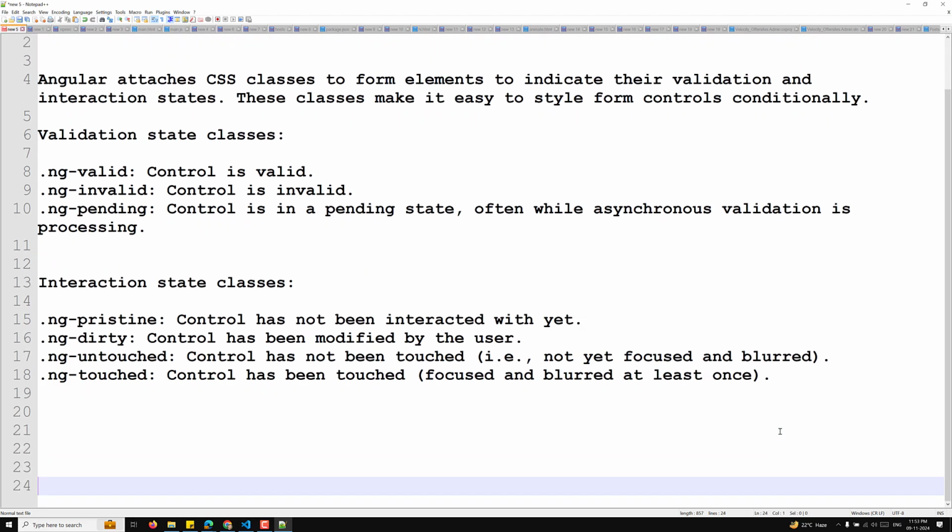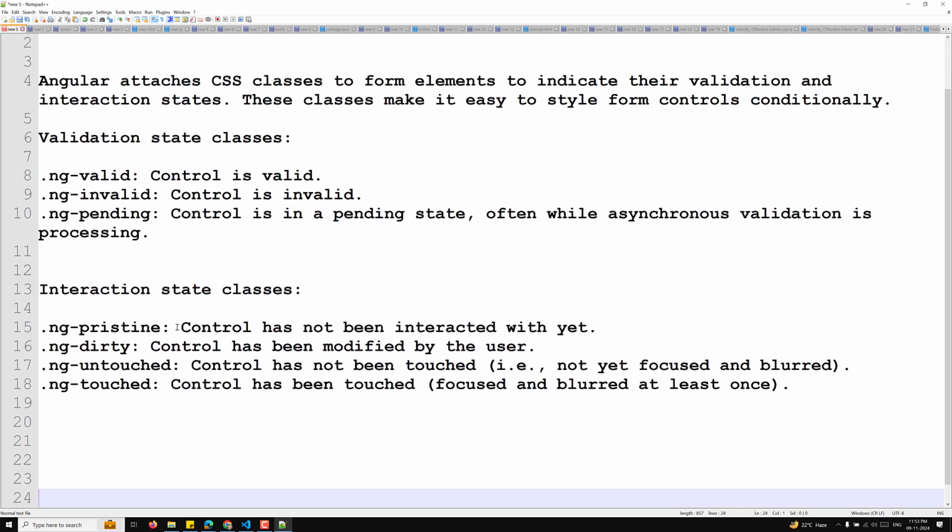Interaction state classes: the first one is ng-pristine. This means the form control has not been interacted with. Whenever you have a form control that has not been interacted with, you will have the class ng-pristine. The next one is ng-dirty. ng-dirty means the control has been modified by the user. If the input element has been modified by the user, then you will have ng-dirty.